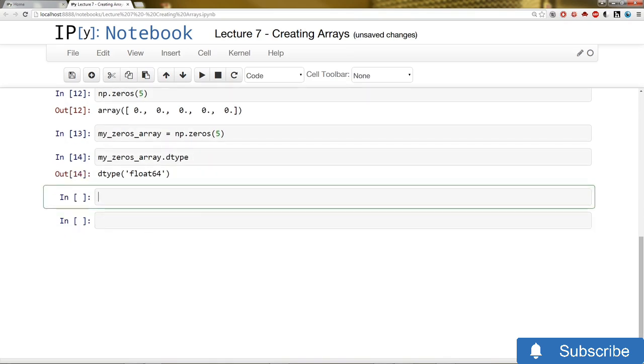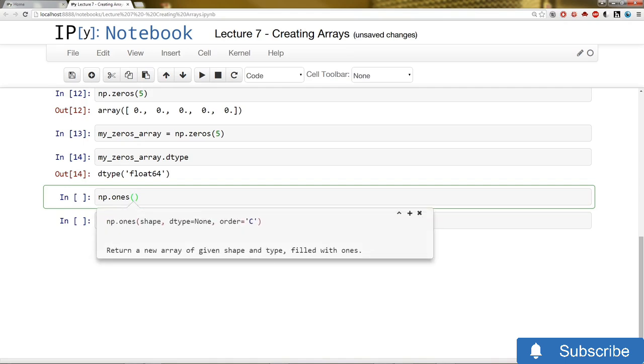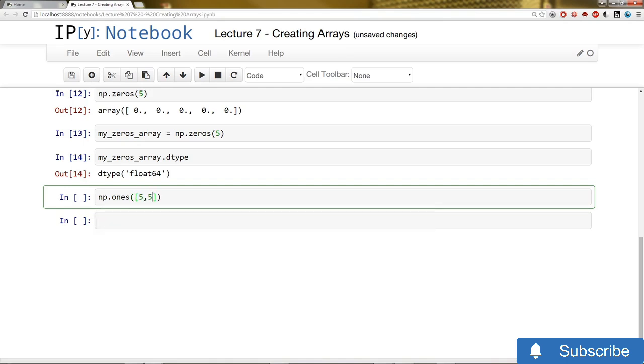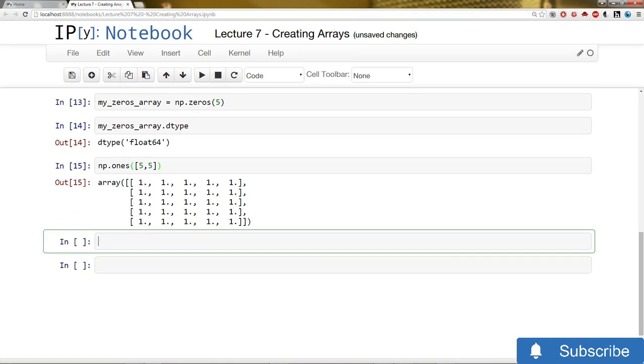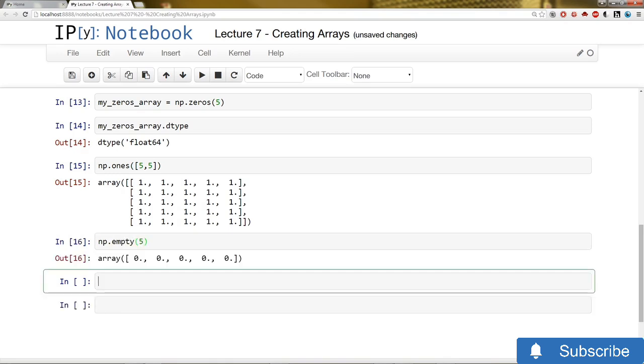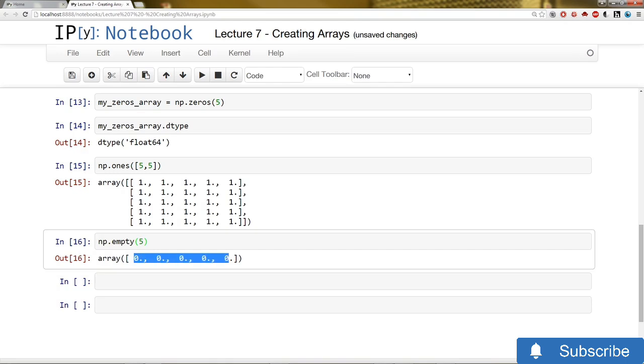Excellent. Another special case array is an array of ones, and I can do that by saying np.ones. I can pass the shape here too. So I can say, for instance, a 5 by 5. I'll make a matrix of ones, and there you have it, a 5 by 5 multidimensional array. I can also create an empty array. I can do that just by saying np.empty, and that'll be the same thing as just asking for zeros there.